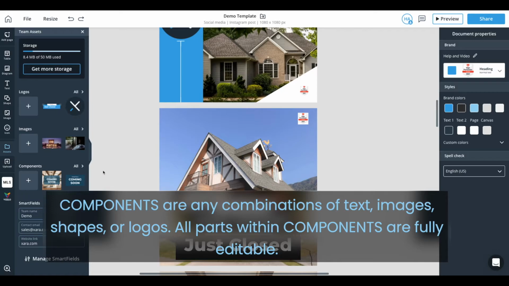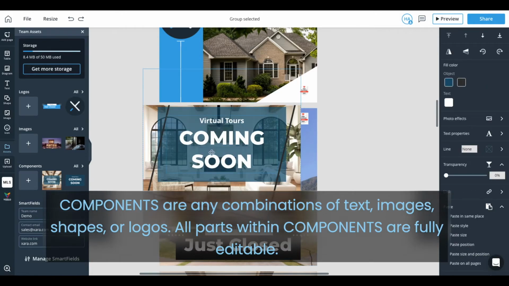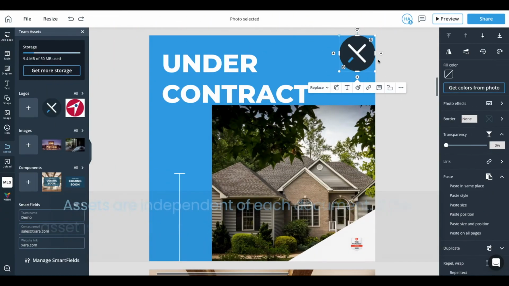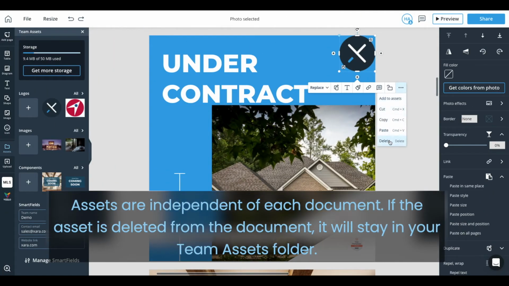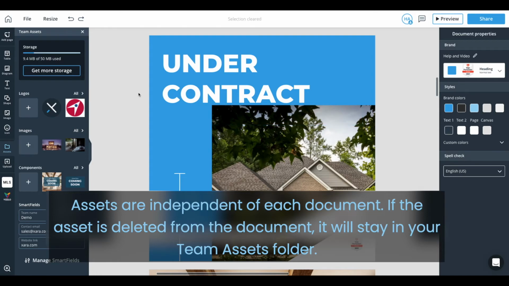Components are any combinations of text, images, shapes, or logos. All parts within components are fully editable. Assets are independent of each document. If the asset is deleted from the document, it will stay in your Team Assets folder.